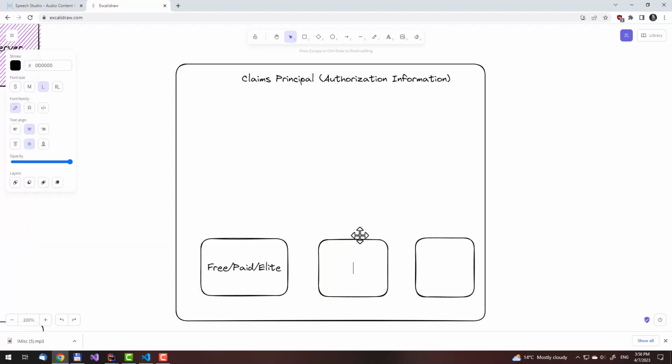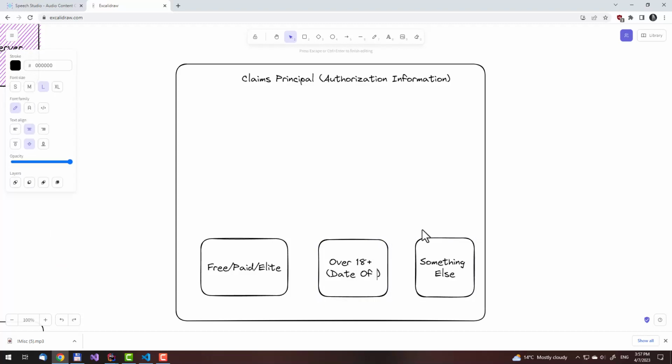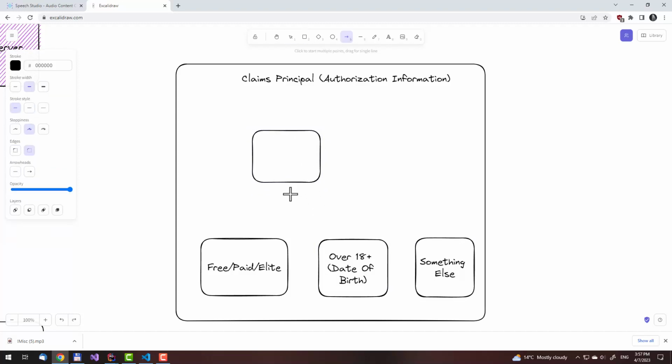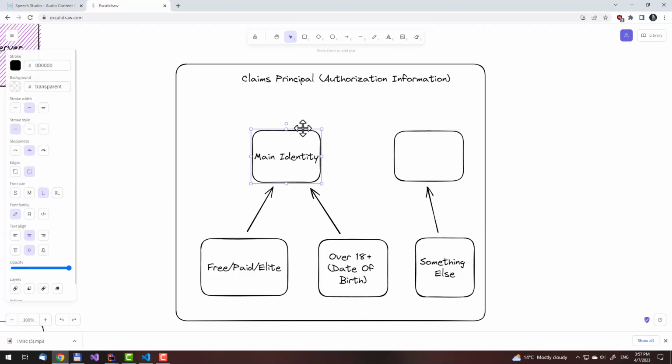Those pieces of information extracted from the cookie or an authentication token, such as the age of the user and his subscription tiers, are what are generically known as claims. In the ASP.NET world, multiple claims form an identity, and multiple identities form a claims principal, which you'll be able to access from the HTTP context.